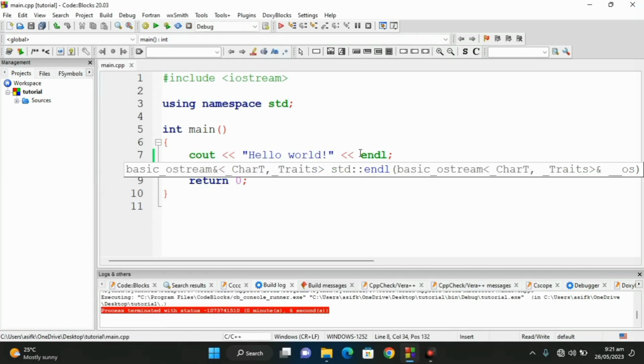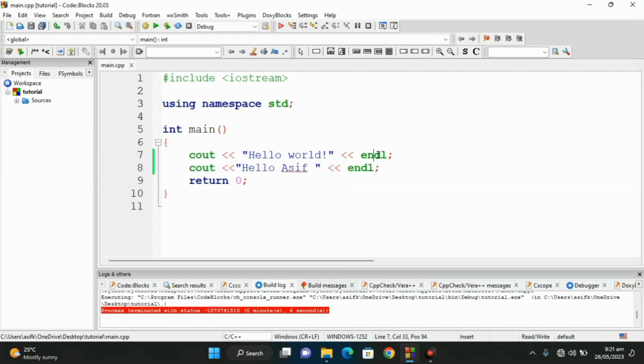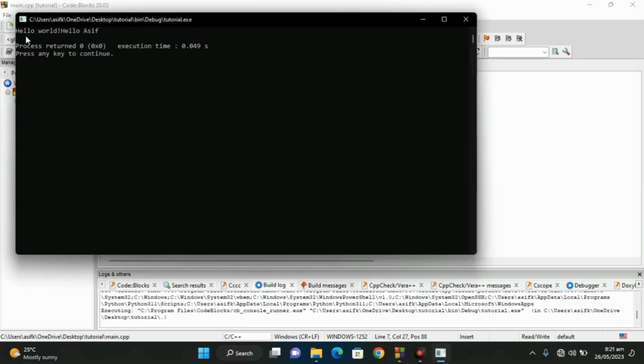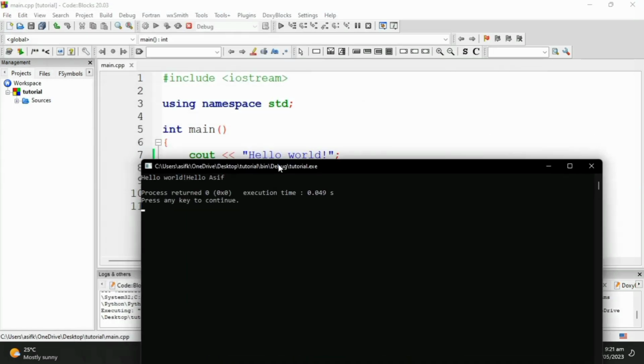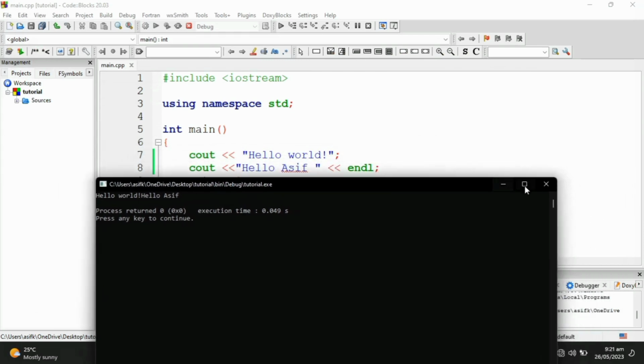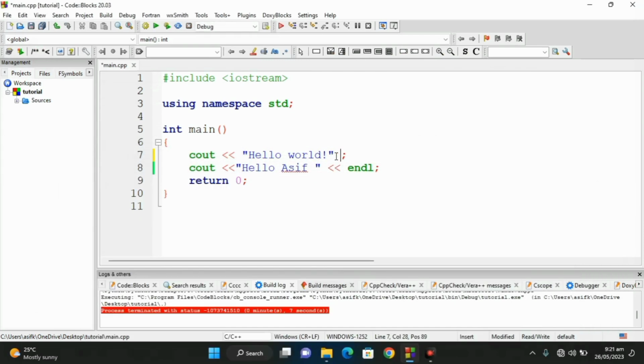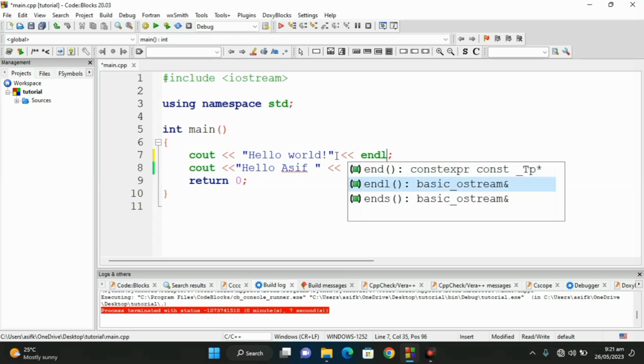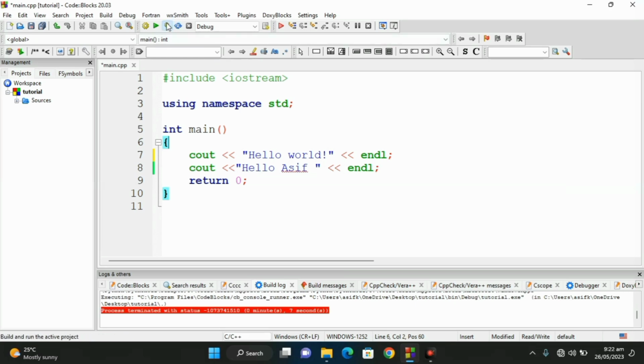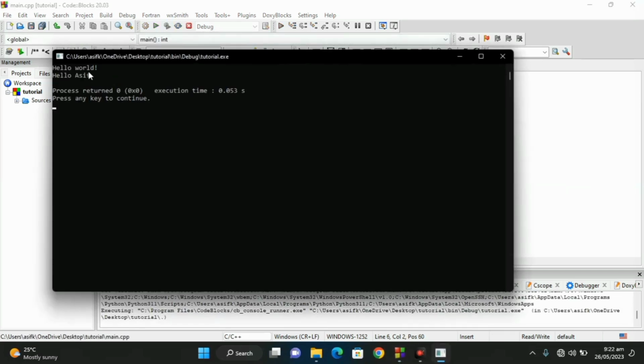Here you need to know about endl. Endl is used to end the line. If I discard the endl in the first line, you can see now it printed the hello world, hello Asif on the same line. Line is not ended. But if I place the endl, you can see it displayed the output on new line. So endl is used to end the line.